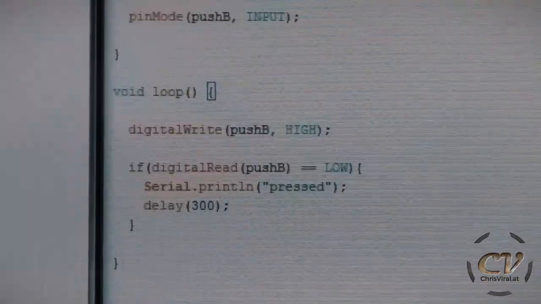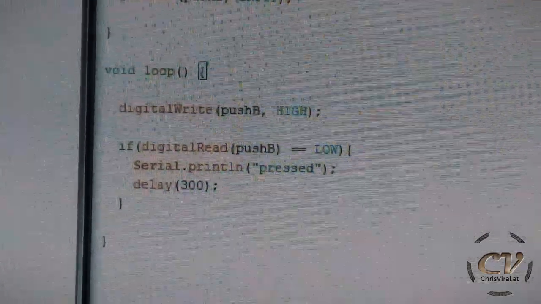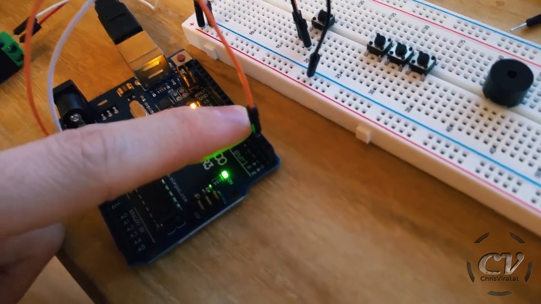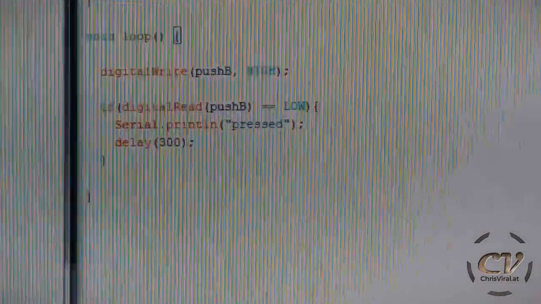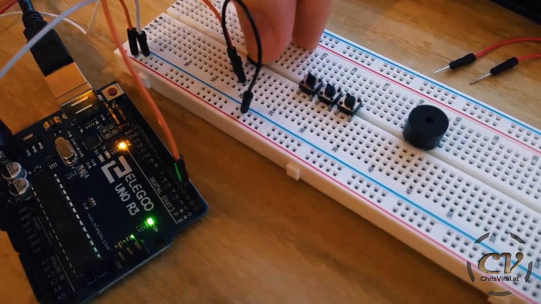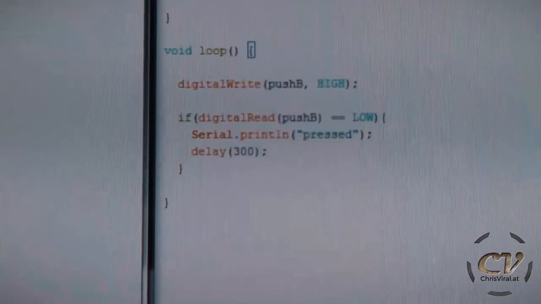Let's get to the loop. To make this internal pull-up resistor work, we need to digitalWrite HIGH on the push button. DigitalWrite push button HIGH. This will apply 5V on this pin right there, and then we just need to say if digitalRead push button goes to LOW, aka when we press it, it gets connected to the ground, goes low, then we want to print in a new line "pressed", and a 300 millisecond delay.